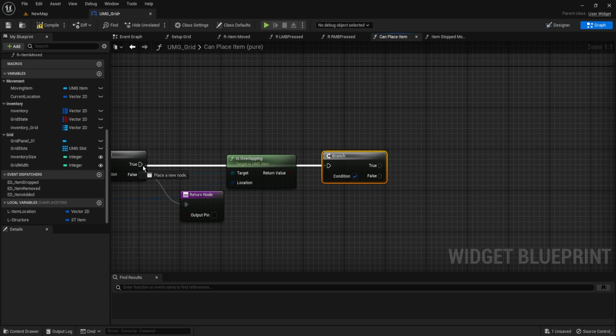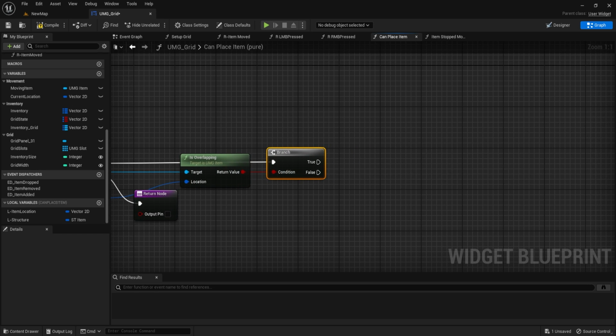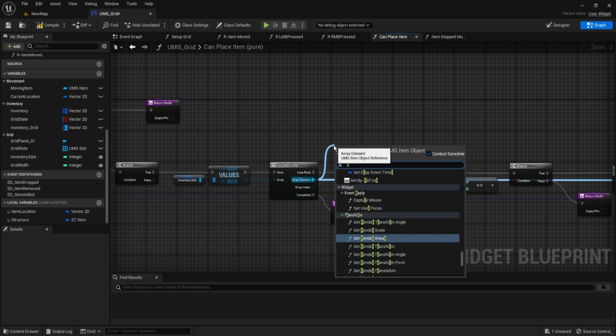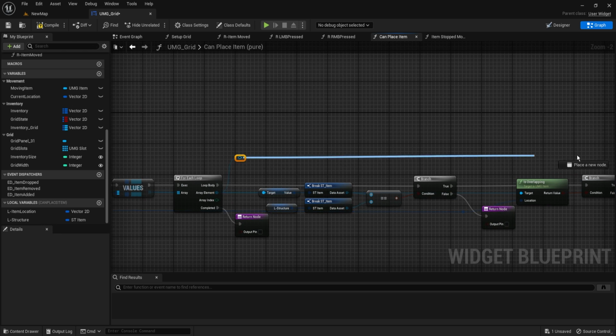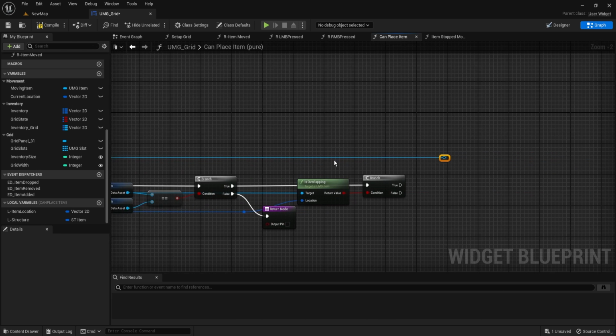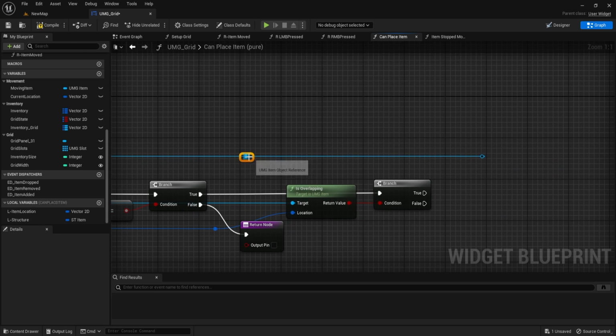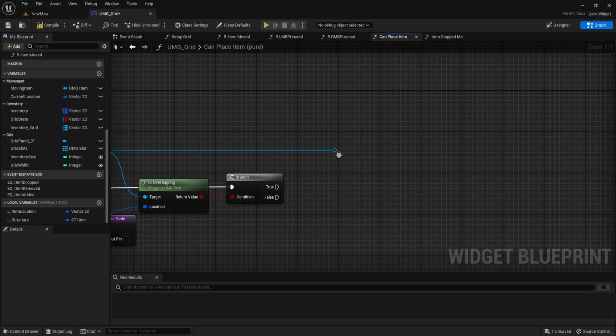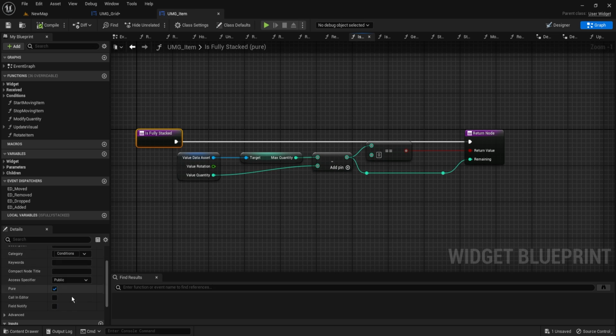So we branch here and we connect this. If it is overlapping, then we want to check whether the item that we're overlapping, so another reference to this, with a reroute all the way at the end here, we can actually just add one here. That way we can just plug it straight there. With this reference, we will check if it is fully stacked, which actually, to be fair, we should make an unpure cast. So go back and open it up and make sure this is unchecked.